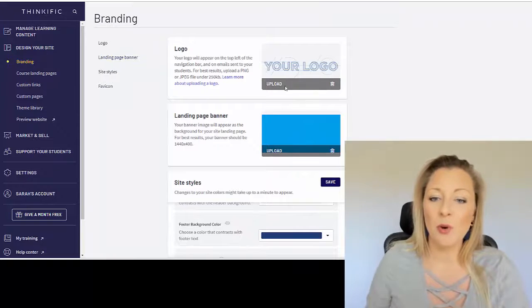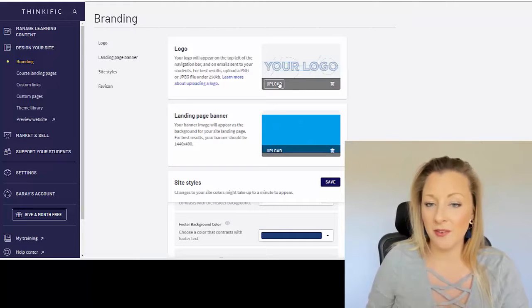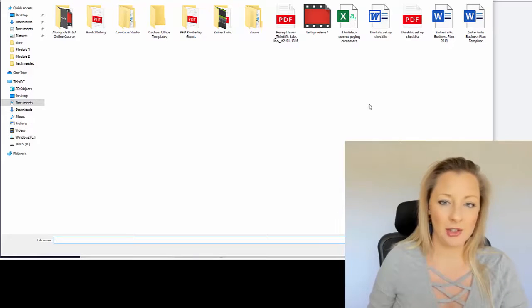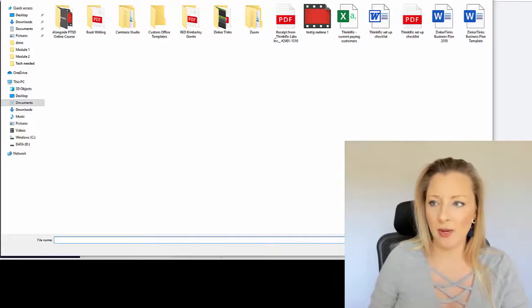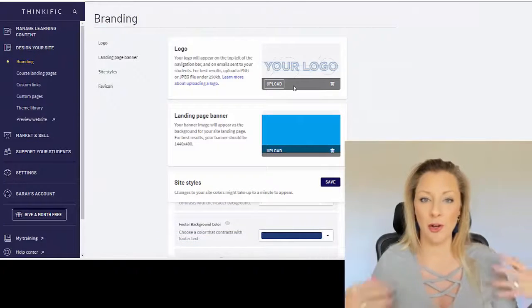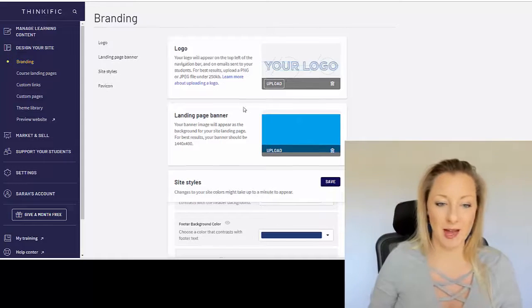First of all, you're going to want to upload a logo. This is really straightforward. You simply press upload and choose your logo. I haven't got one here ready, but you would select your logo and then press upload, and voila, your logo is ready. Simple as that.